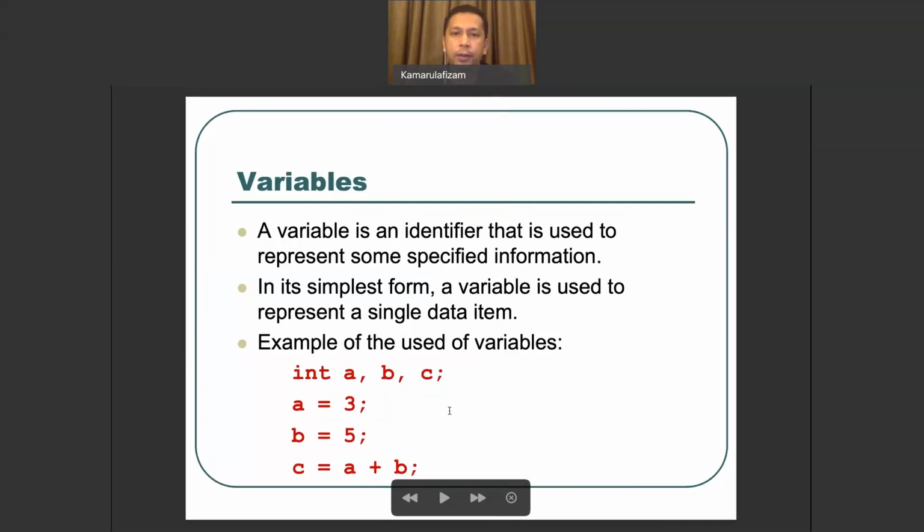All right. So again, point number 2, a variable is used to represent a single data item. 3 is a data value, 5 is a data value. Here A will be equal to 3, B will be equal to 5, and C will be equal to the summation of A and B. In this case, it will be 8. All right.